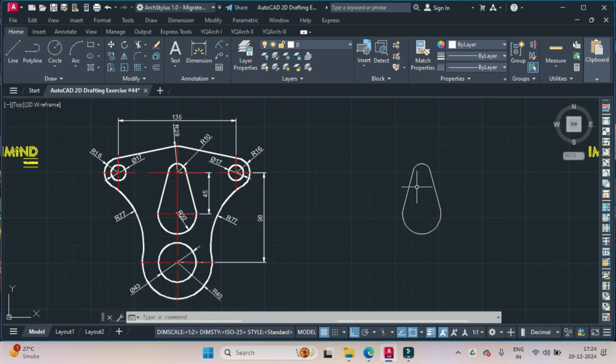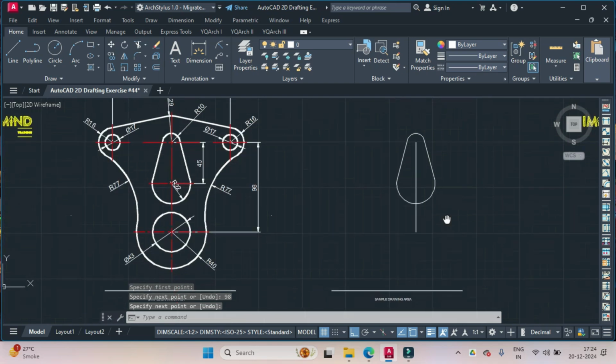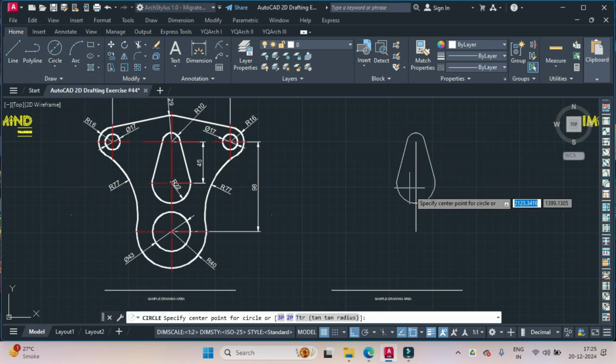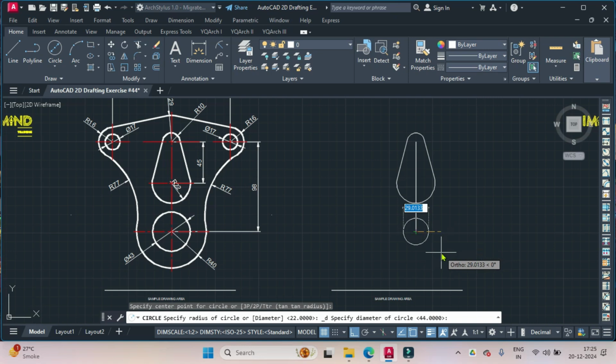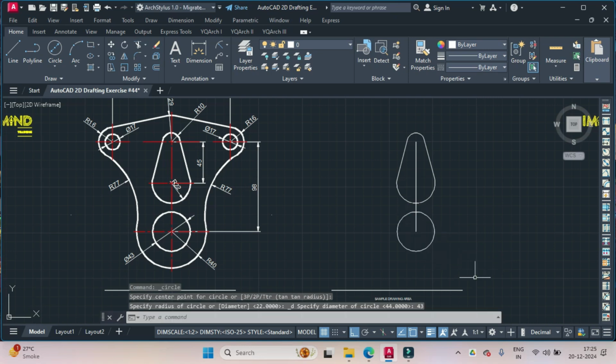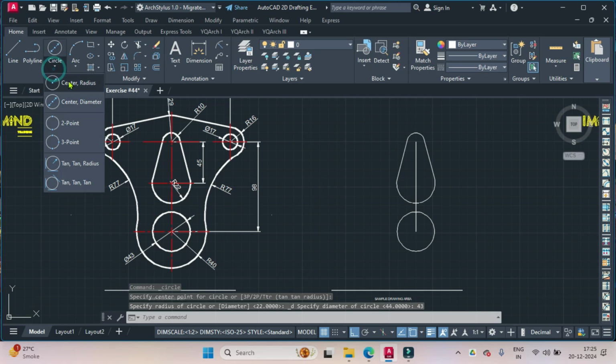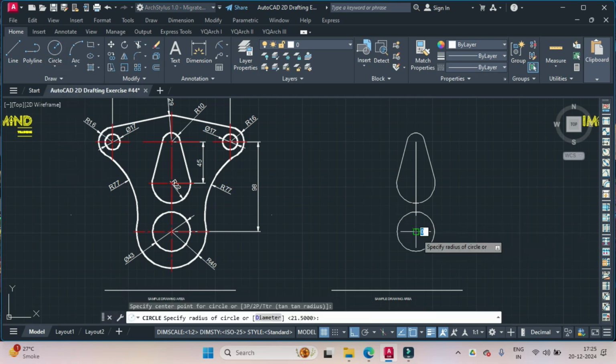Now we'll draw one line from the midpoint of this circle and we'll take it down at a distance of 98 units and then we'll hit enter. Now with the end point of that line as the midpoint, we'll draw a circle of 43 dia. So center diameter, click here and we type 43. And then we'll select circle, center radius. This is the center point and radius is 40.